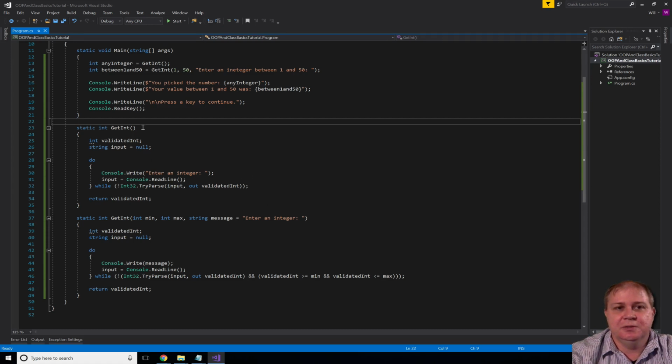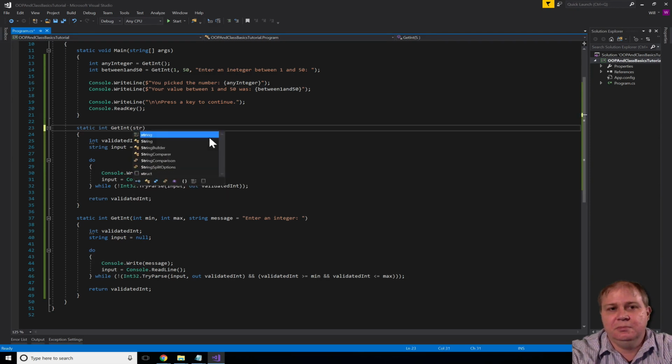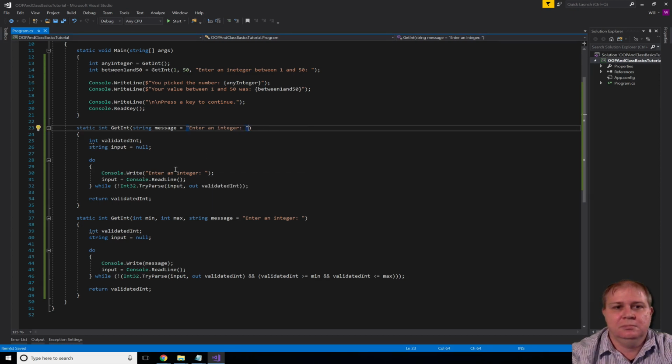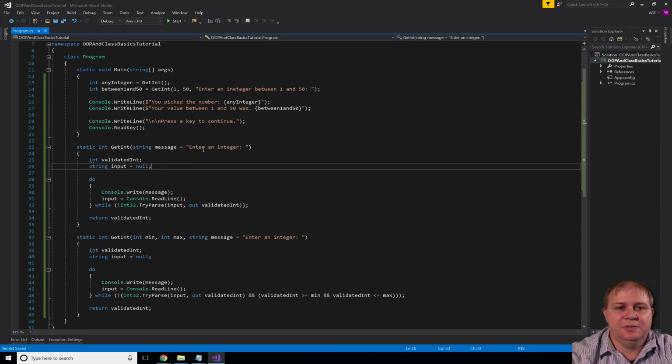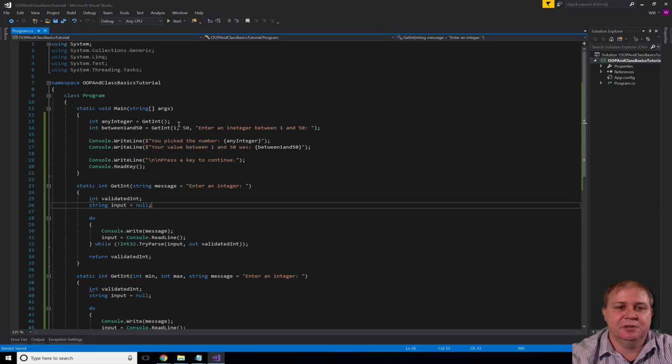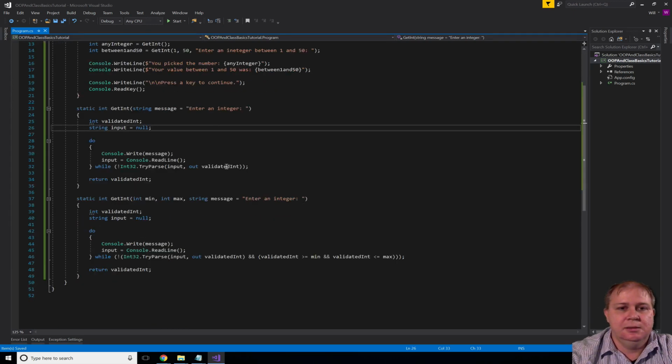Let's go ahead and also do the same thing for getInt to make it a little more useful. Make sure you change the line here to display it. Since it's optional, we don't have to change the call. It'll display the exact same way that it was.